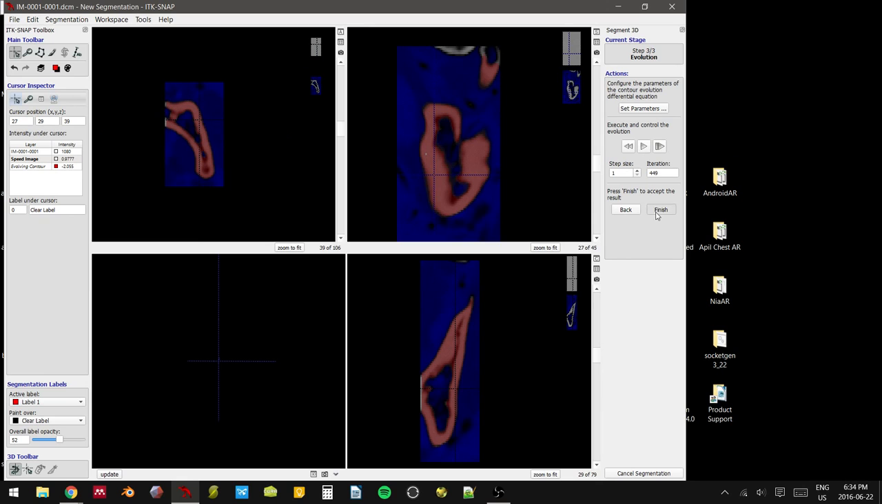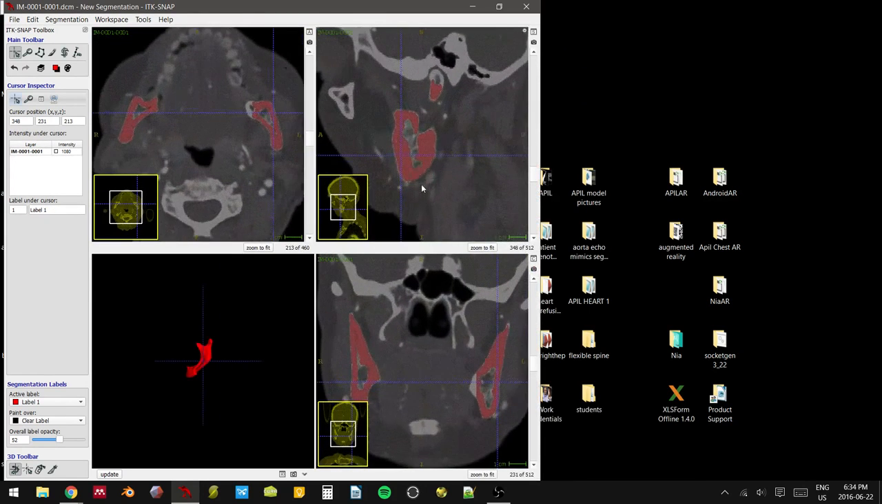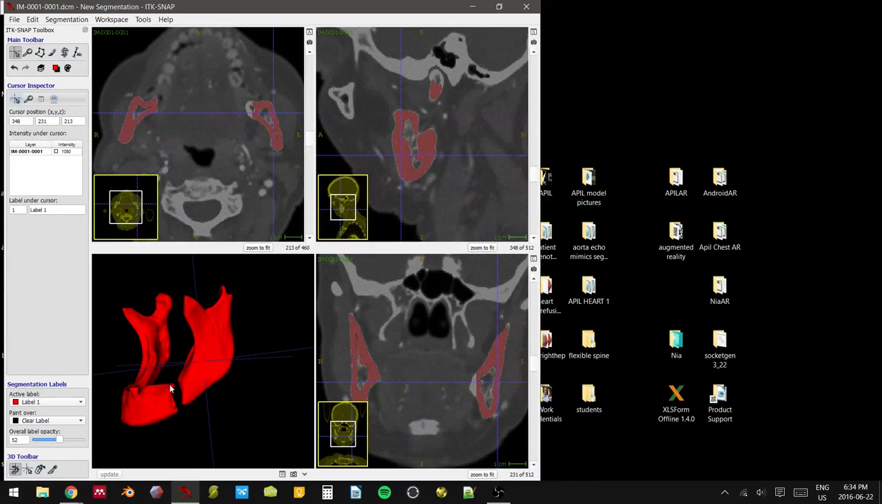I'll stop it there. Yeah, it was part of the mandible. Cool. Okay, let's update. Almost there. As you can see, I missed an entire region here. We'll go back and fix that in a second. And by in a second, I mean right now.